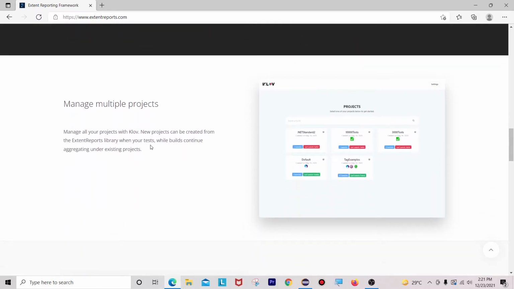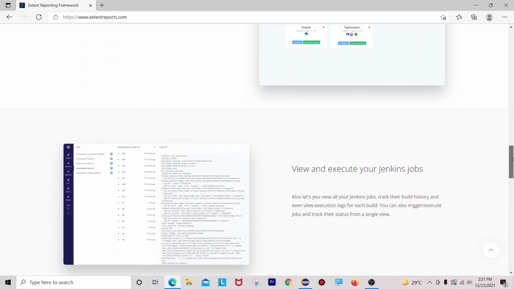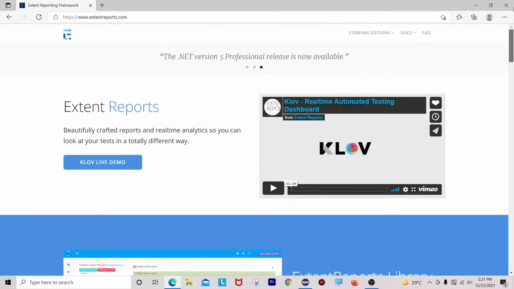Okay, here you can see manage multiple projects. We can manage all your projects with Clove. Clove is also one kind of extent report, that is the latest version. Now I am going to the documentation part. The latest version is 5, you can see here 5.4.3.2.